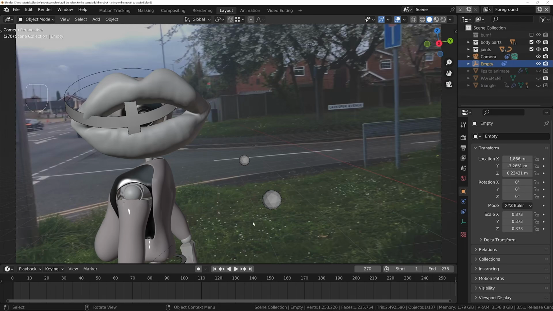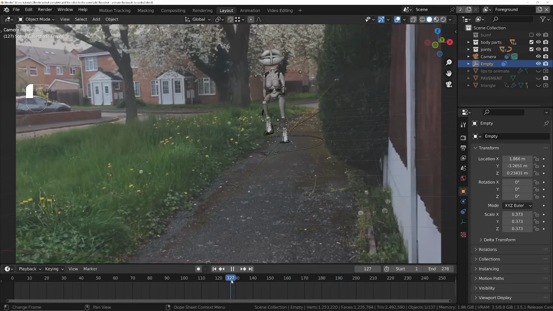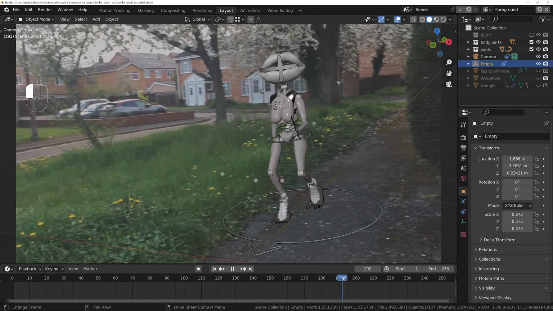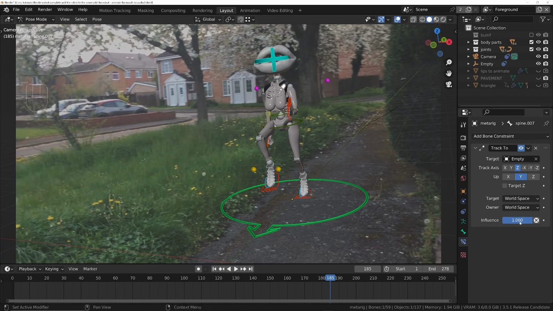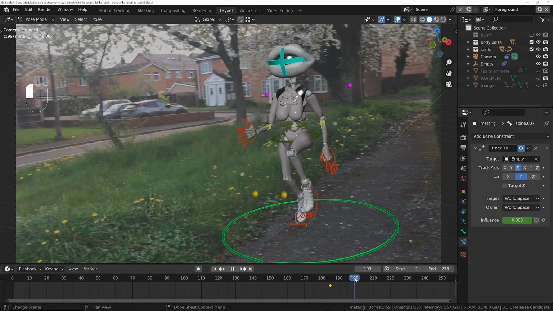all the time, I just want it to look towards the camera as she begins to speak. So maybe about here. So back into pose mode, choose the head, into the constraint, and we can animate the influence. So I'll set it to 0 here, press I to add a keyframe, and then we'll come forward a little bit to about here, and then we'll set it to 1, press I, keyframe that.